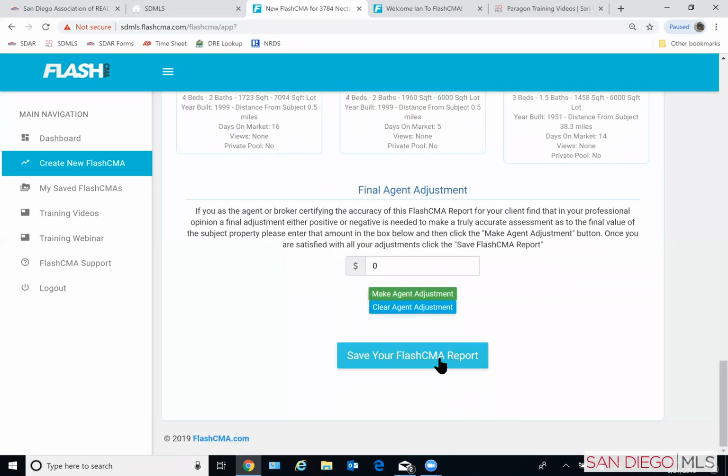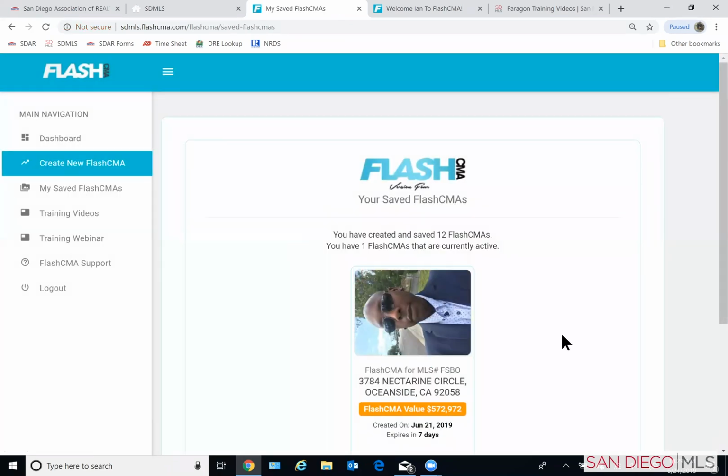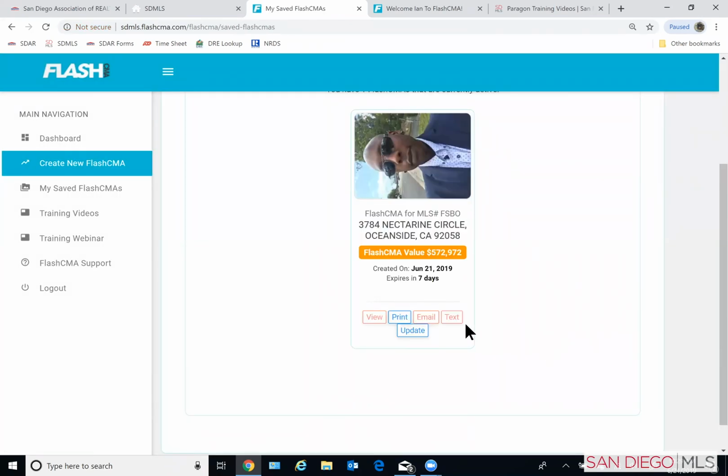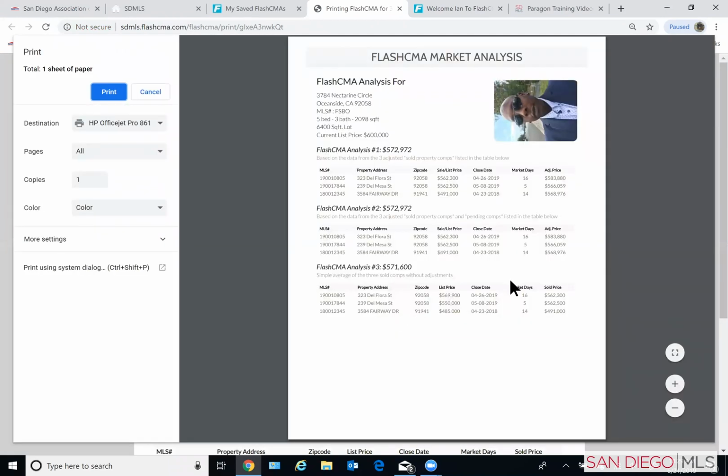And then, of course, you can save your Flash CMA. Now, your ability currently would be just to print it out. And this is what your report would look like. So it's a great quick CMA. I'm not really thrilled with the presentation like this.